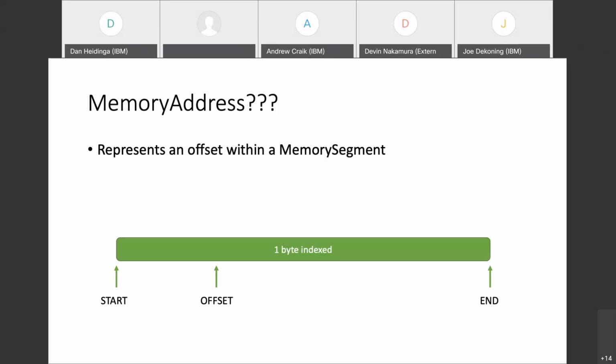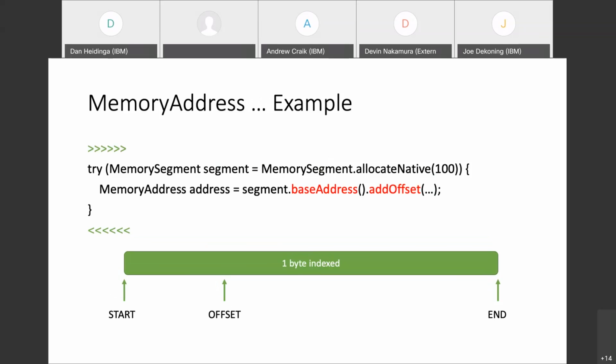So now we move on to MemoryAddress, which is the second main component of the API. Conceptually, it represents an address for a memory location. In the scope of the new API, a memory address represents an offset within a memory segment, which also means that you need a memory segment to derive a memory address.